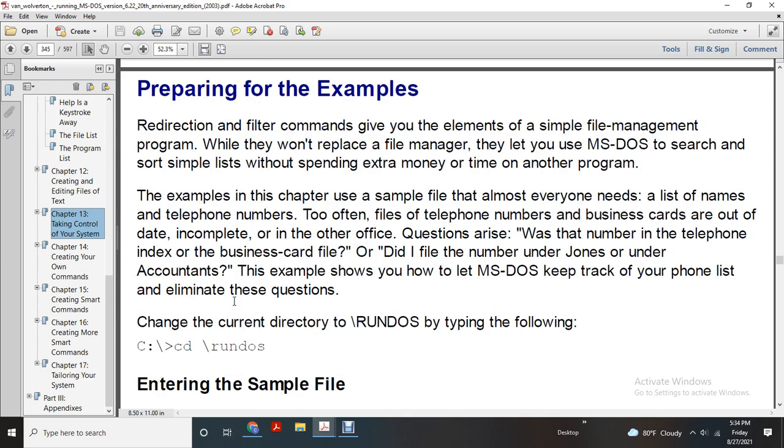Almost everyone needs a list with the names and telephone numbers, often filed with the telephone number. Business cards are out with the date and completed otherwise. The question arises: what if the number of the telephone index business card file with it, or did I file with the number in Jones under accountants? Examples show how to let MS-DOS keep track of your phone list and eliminate these questions.